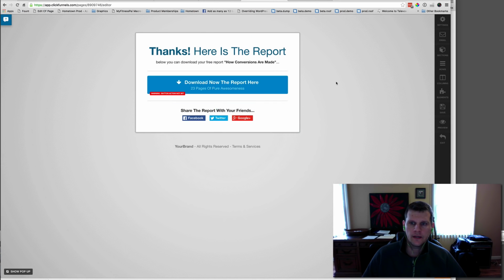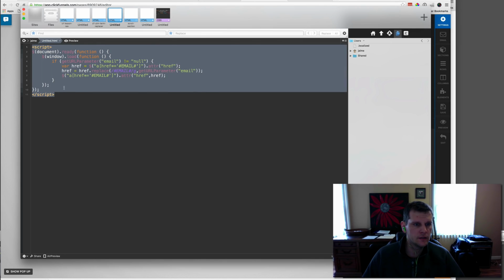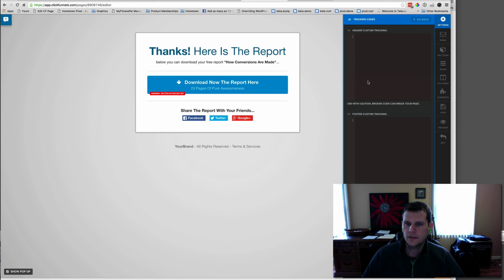And what I want to do is go to the settings tab. The first thing I want to do is grab my code. This is my script. You can grab that down below. I'm going to copy that script, go into tracking codes, and then footer custom tracking. I'm going to paste that script in there, and I'm going to save it.